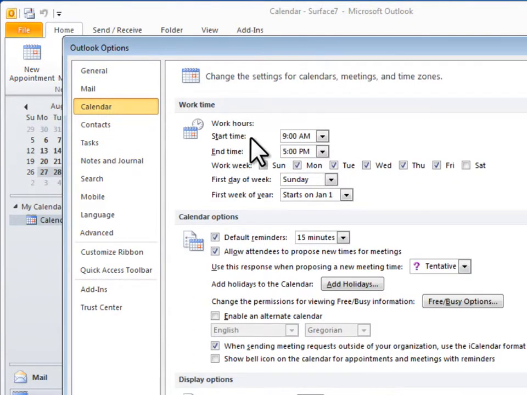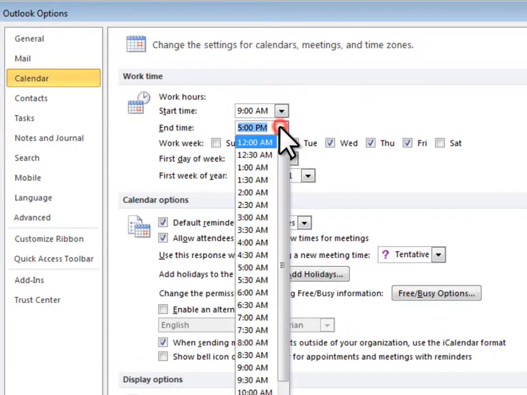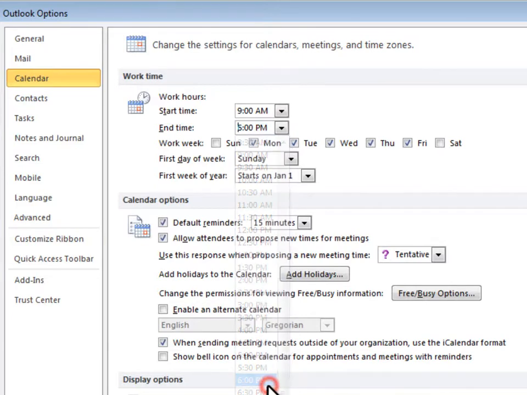Since I usually have meetings past 5 p.m., I'll change this to 6 p.m. This will also change the time that the scheduling assistant will use to suggest appropriate times for my meetings.